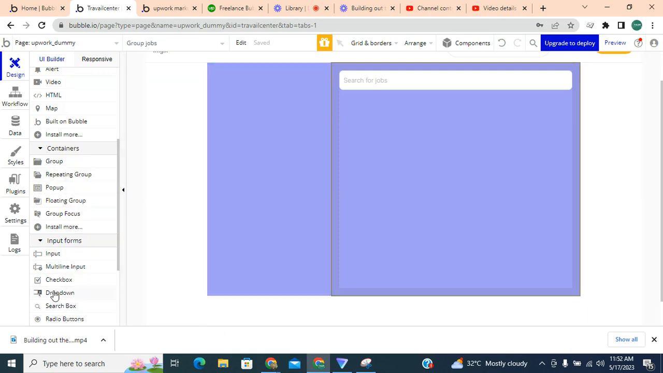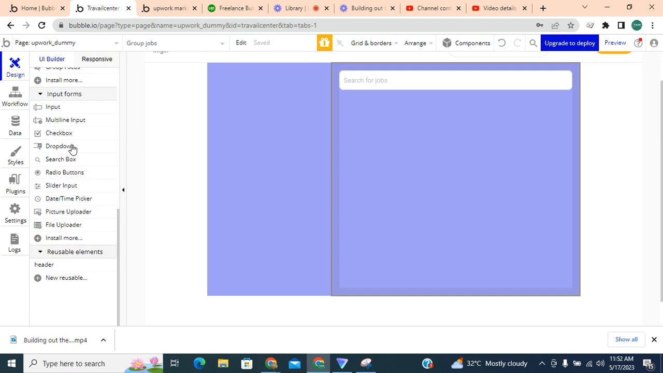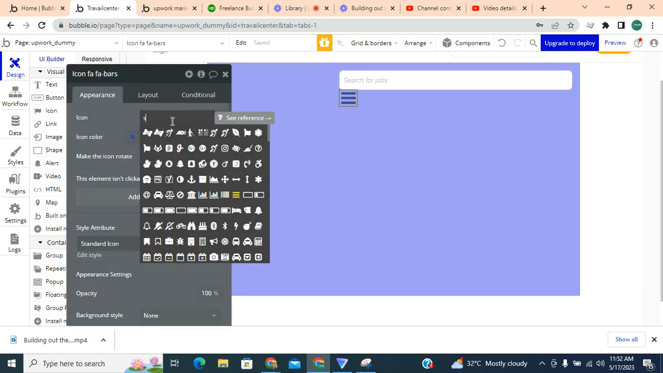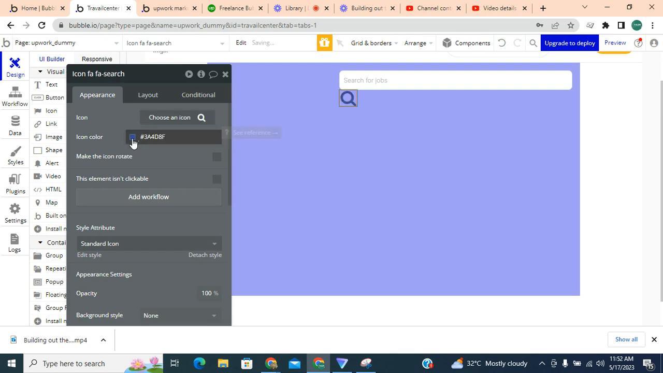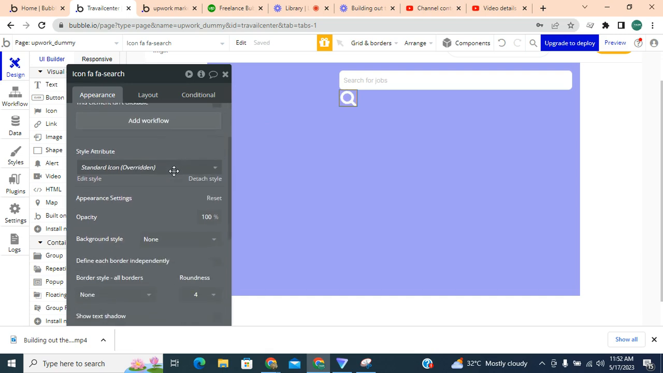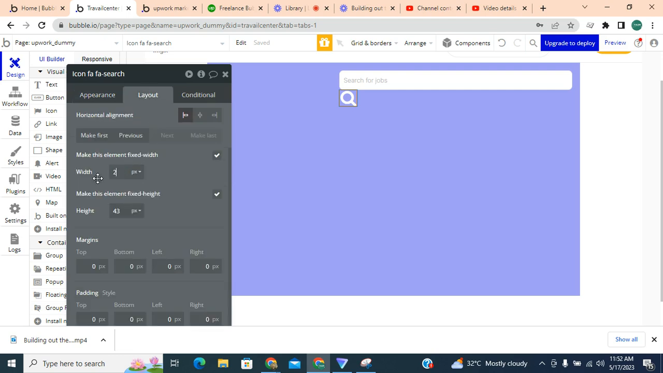So what I will do now is I will get myself an icon. Now paste the icon here. Now look for search, and I will change this to white, and I will make it 20 by 20 pixels, and then I will give it a padding. Not sure if this would work. No, it's not going to work.